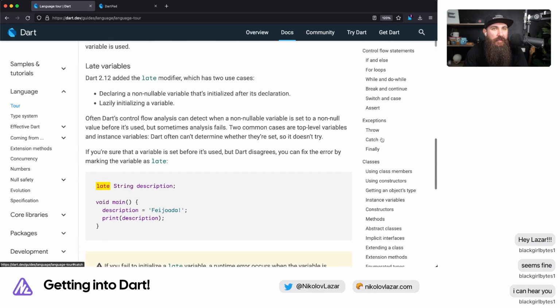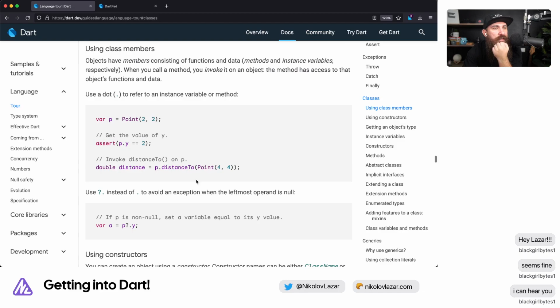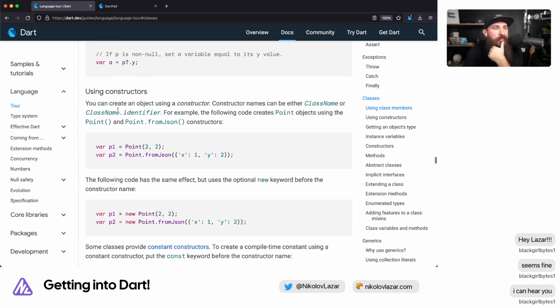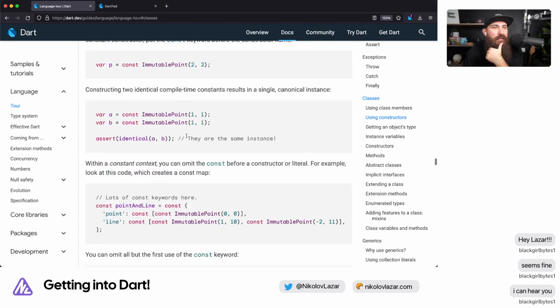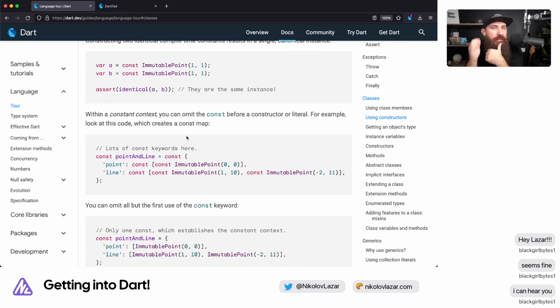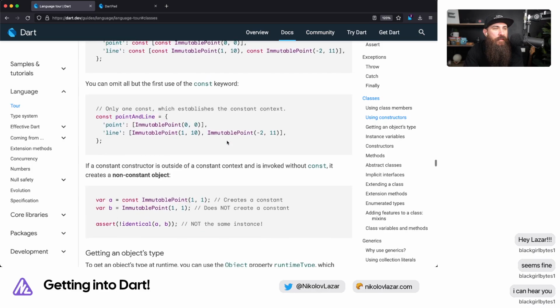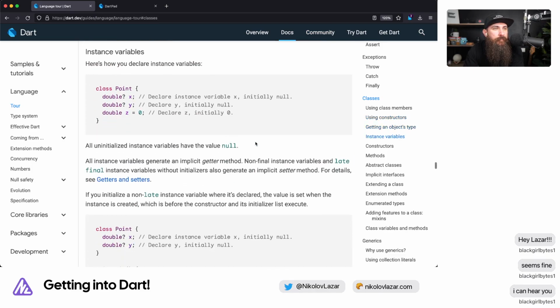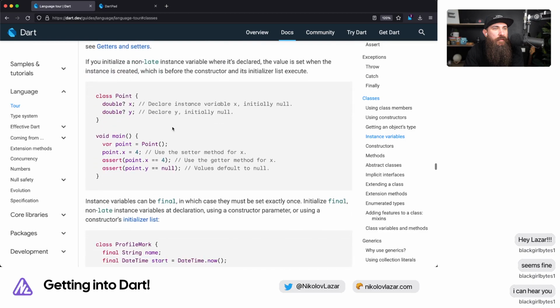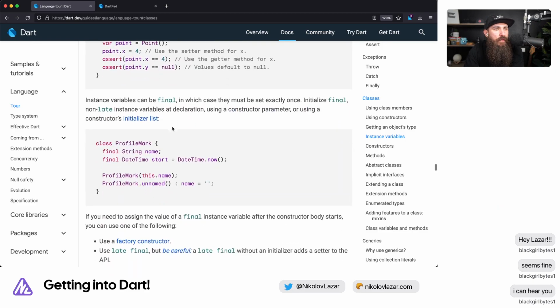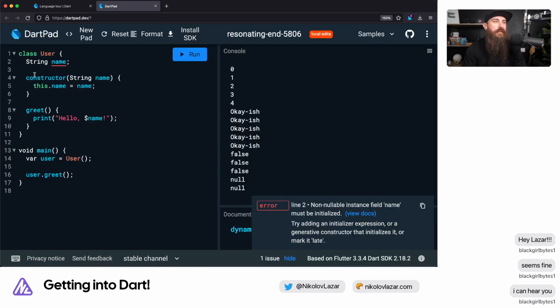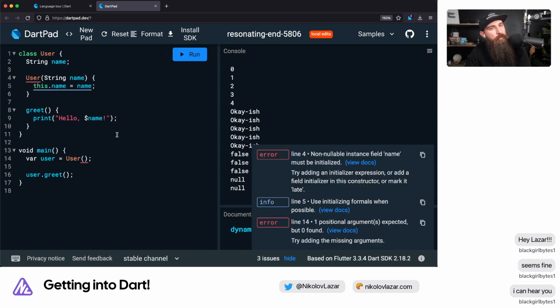Where are we right now? Variables. Sorry, let's jump to classes real quick and see. Constructor names can either be the class name or class name.identifier. Okay, so how do I actually create a new class? Oh, okay. It's the name of the class. It's the name of the class.